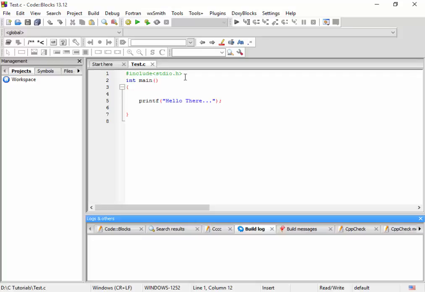The hash include directive includes the contents of a file during compilation. In this case, we have used a header file called stdio.h. Anything that has the extension .h is a header file. So this line, hash include stdio.h, includes the contents of the stdio.h header file.